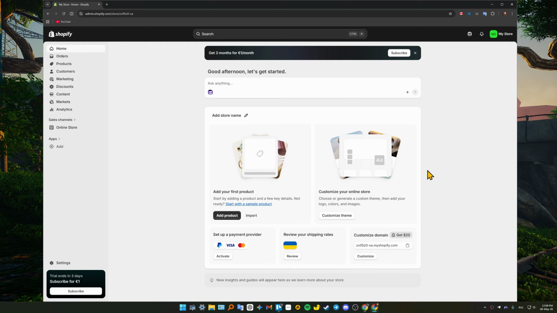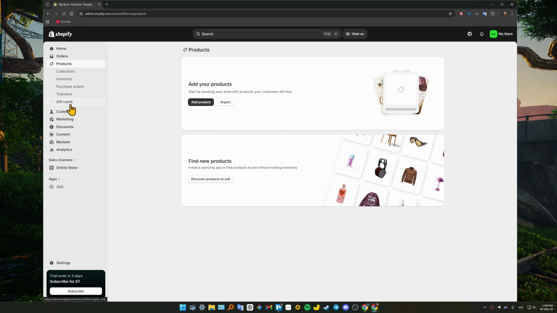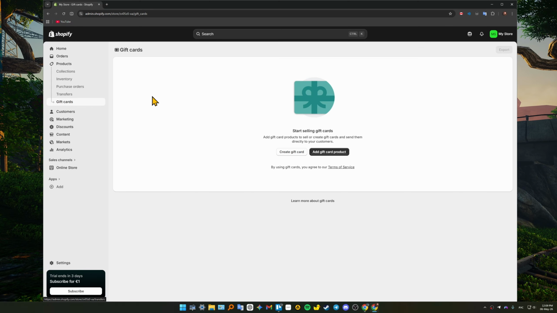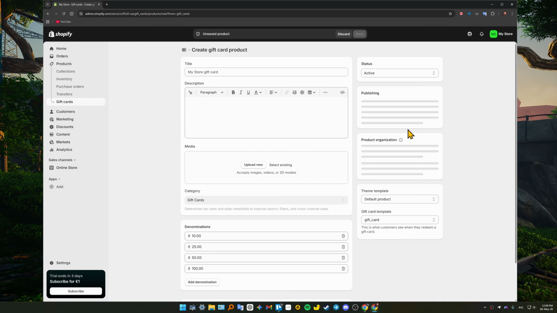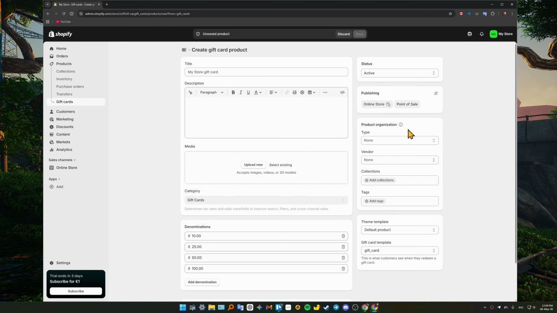Alright, as always guys, do not forget to create your account and log in, and then we need to navigate to products, and then gift cards at the very bottom here of this section. And in here, press on create a gift card. Now we need this second button with product. So this looks like a standard product page.